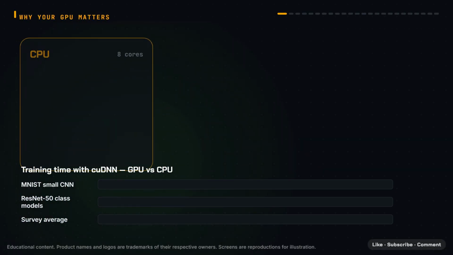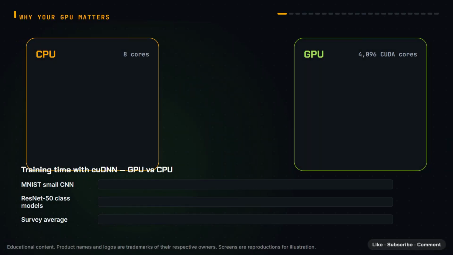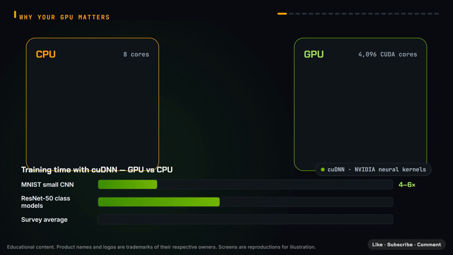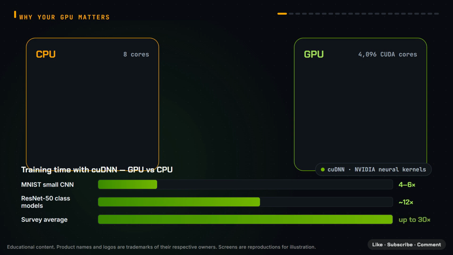Why bother? A CPU has a few powerful cores. A GPU has thousands of smaller ones, built for parallel math. With cuDNN, NVIDIA's deep learning library, TensorFlow hands the heavy matrix work to the GPU. Real results: a small CNN trains 4 to 6 times faster. ResNet-level models can be 12 times faster, and in surveys, up to 30.